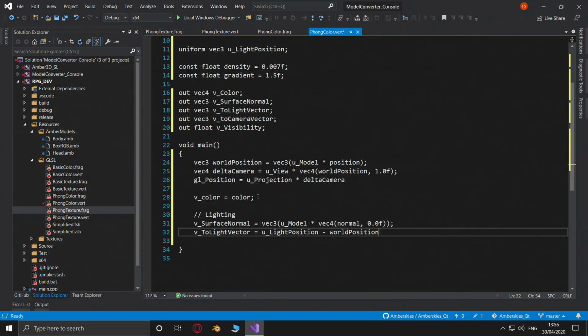Is this not even coming up with IntelliSense? No, it's not, is it? Thanks, Microsoft. You are wonderful.